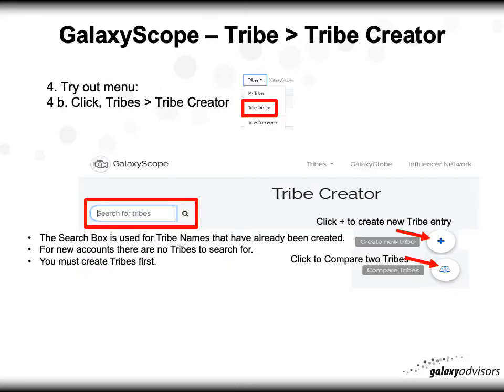Moving on now to the tribe creator, which is really the heart and soul, you might say, of the Tribe Finder. You want to create a tribe, and you click on that plus sign. And then later on, once you have at least 2 tribes created, you can compare those 2 tribes and see how they compare with one another. That search box is for the tribe names, all right? So you have to create at least a couple of names in order to search those tribes.